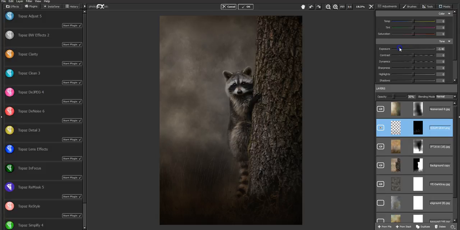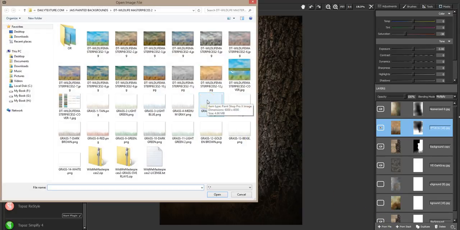If you raise the exposure, it really brightens it up. You lower the exposure, it darkens it. I'm not sure. That may be a little distracting to me. I'm going to take that back off. Let me see what else I can come up with.